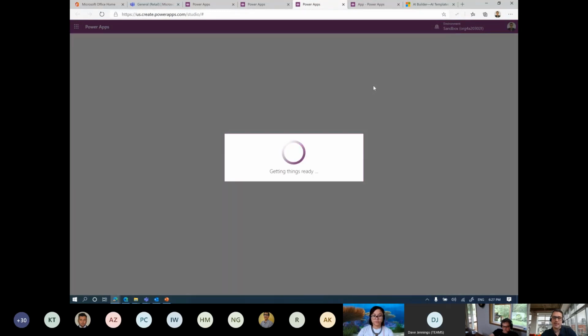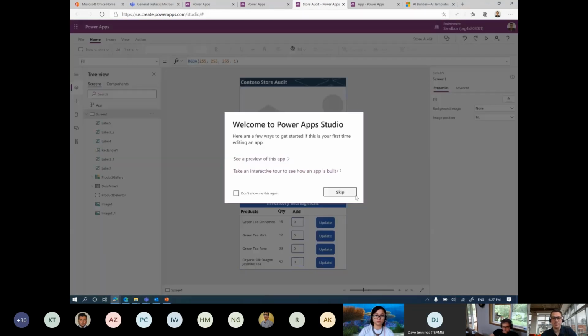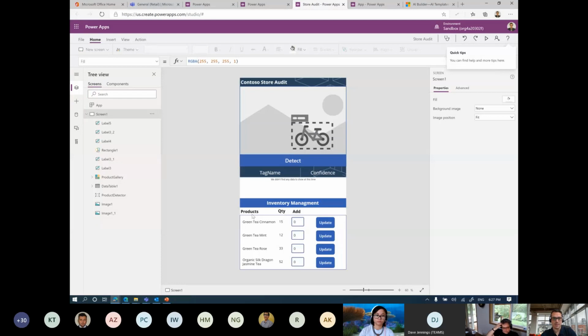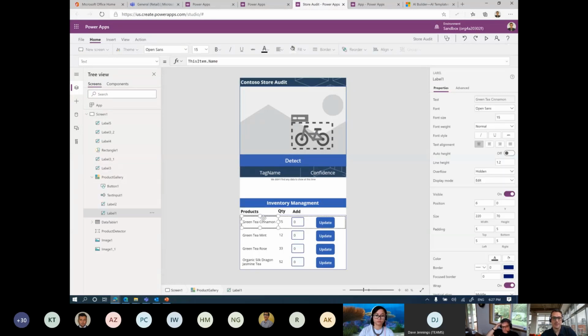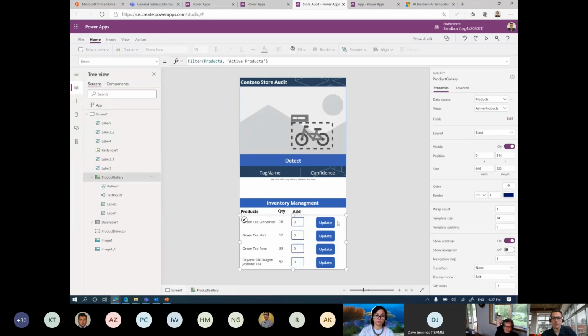Within this app, I actually have two connectors. The first connector is actually using the AI Builder. The second one is this table, this gallery down here. The gallery is connected to my product table within the CDS, so it shows the quantity of each one of these items. And as I said, it can detect and it can update each one of these quantities down here. And with that, I guess that's all I have.